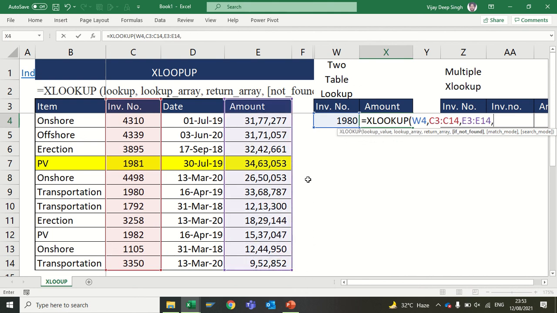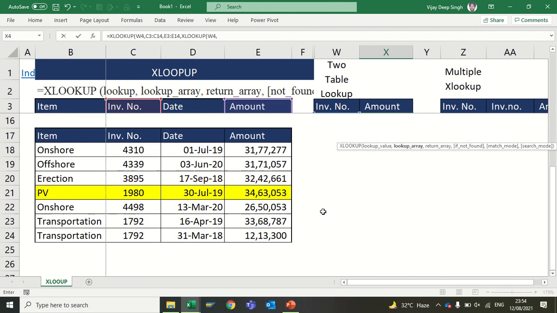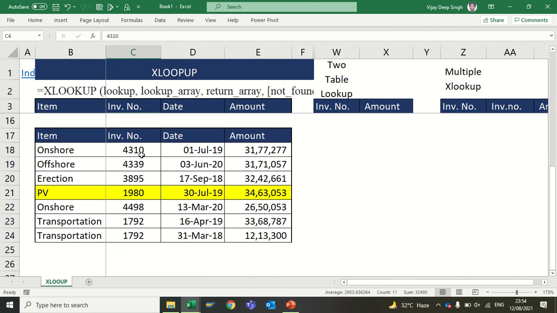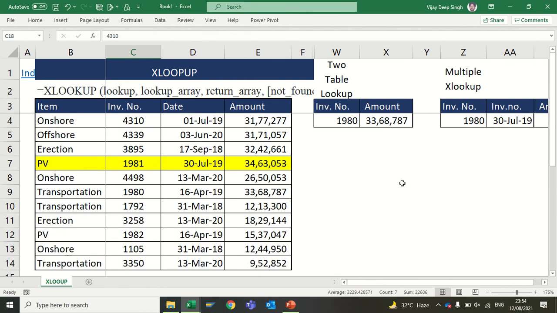And now if not found, I can again use XLOOKUP. If this value is again not found, then it will search in my second table, and my return value is the amount. So bracket close and bracket close for XLOOKUP and enter. Now see, it is giving me the value of invoice number 190, which is not available in the first table but is available in the second table. So I don't have to enter the formula two times. In a single formula I am able to use XLOOKUP.